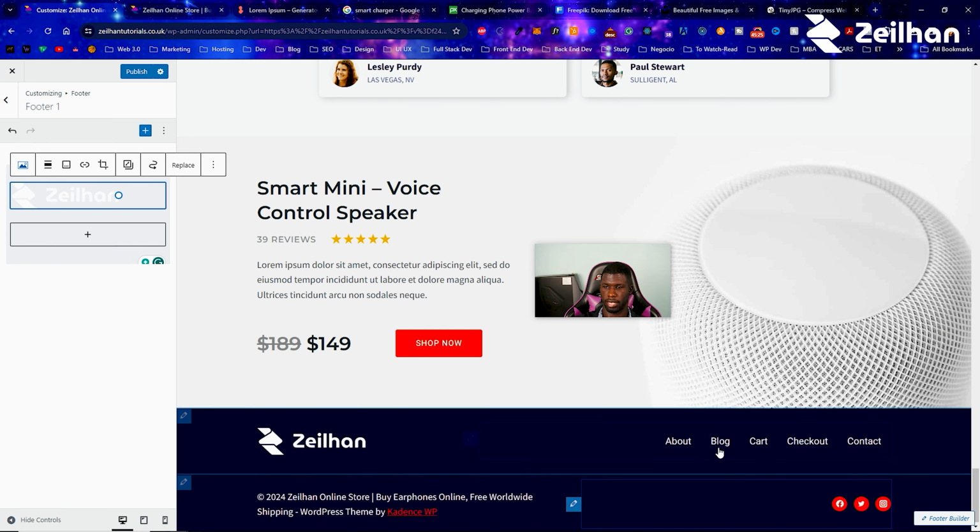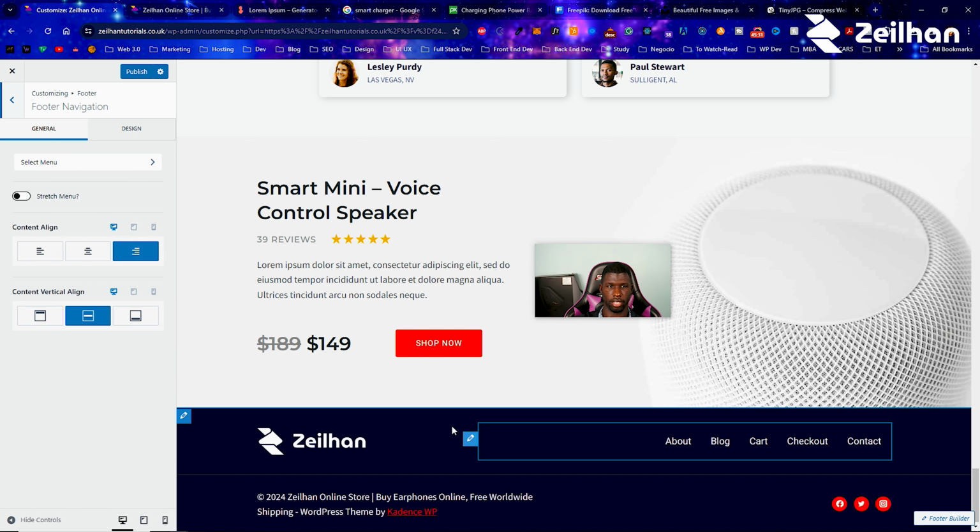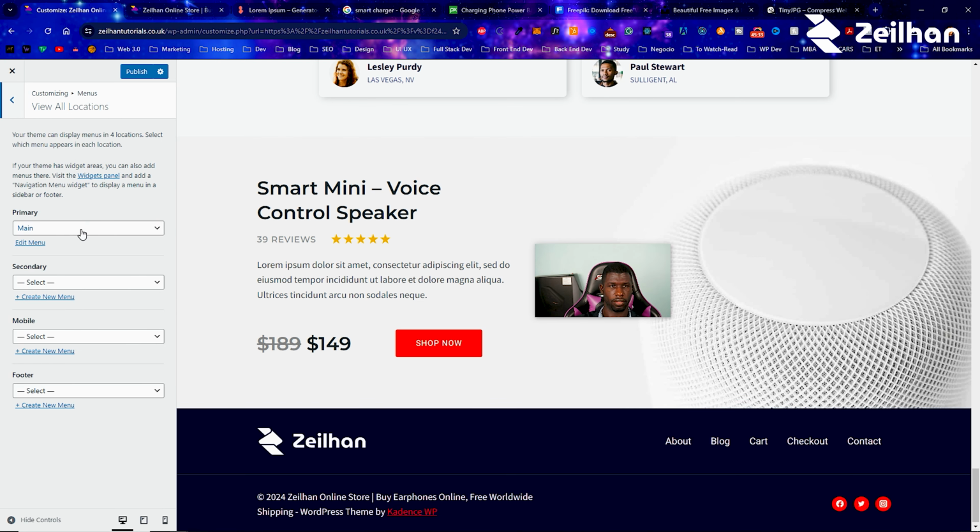All right. And this is perhaps the company menu that they mentioned. So just go ahead and click here. Select menu. It actually says it's the main menu, believe it or not.